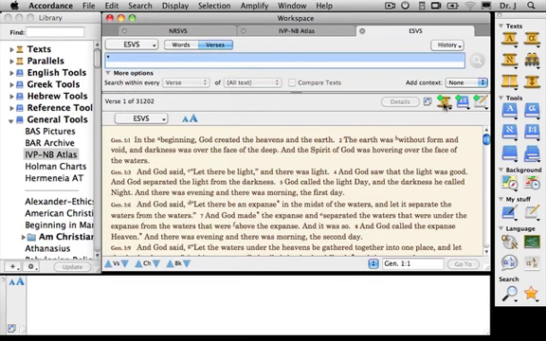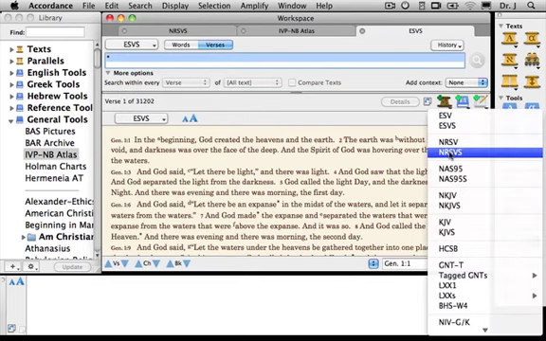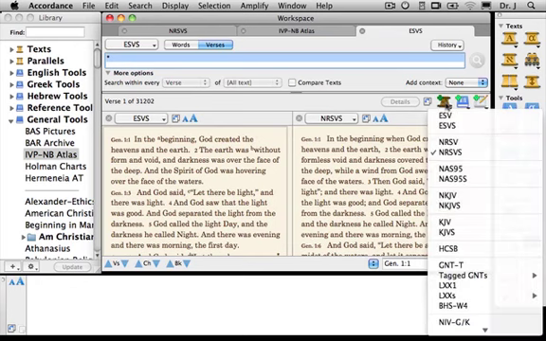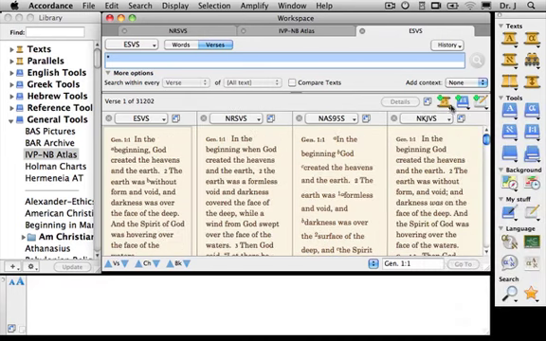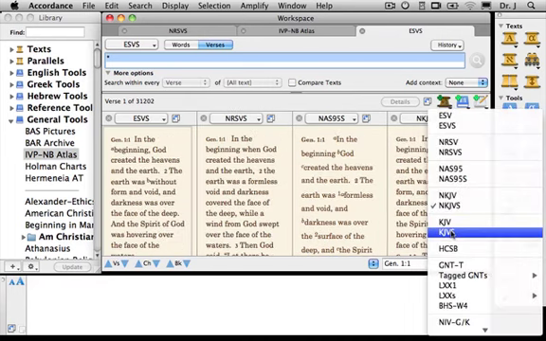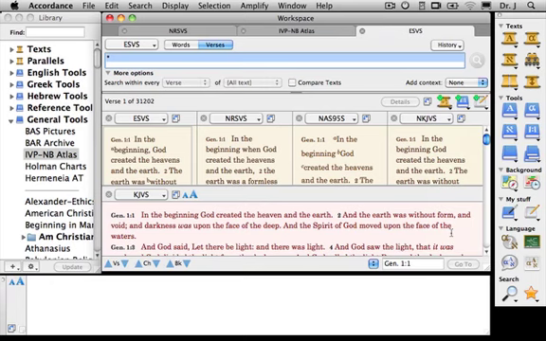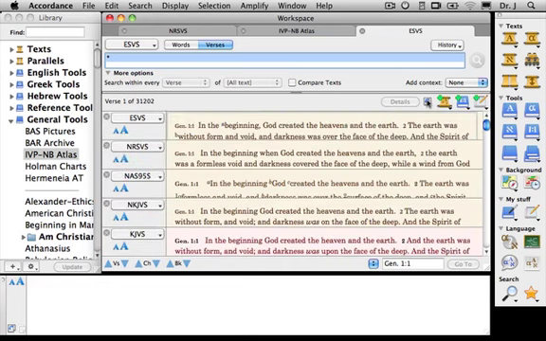but I want to add a number of different texts to this particular tab. So I'm going to add the NRSV, I'm going to add the NAS 95S, as well as the NKJVS. You'll notice, in fact, what I'm doing is selecting all of my Strong's texts. And there we have them.